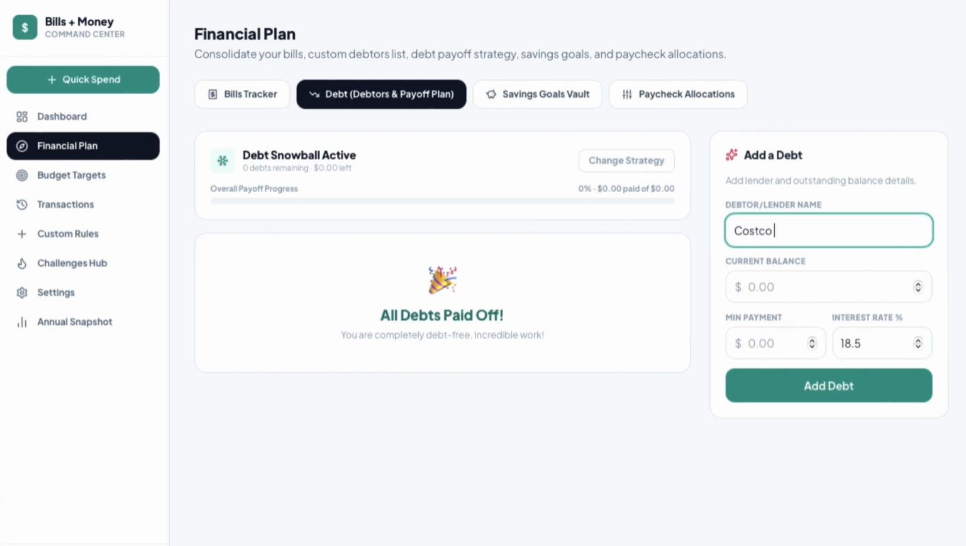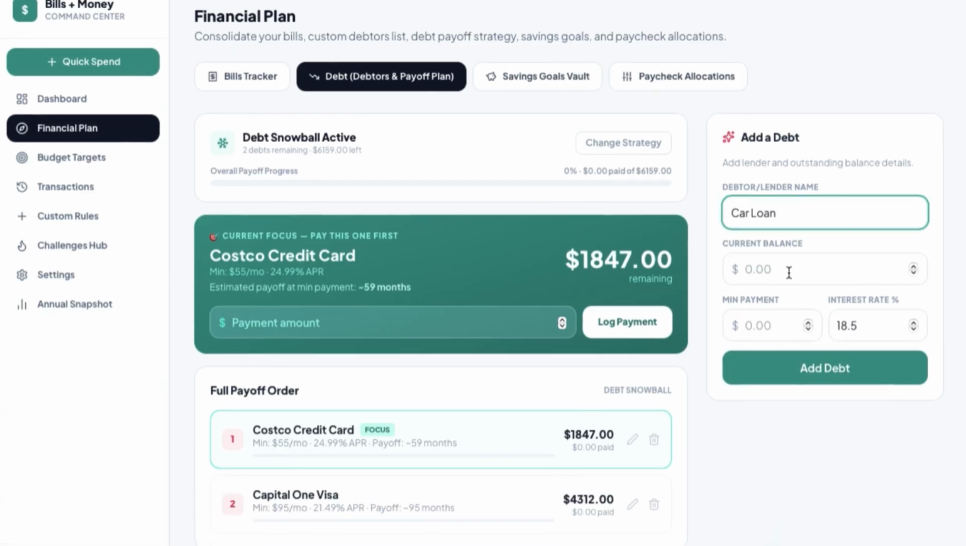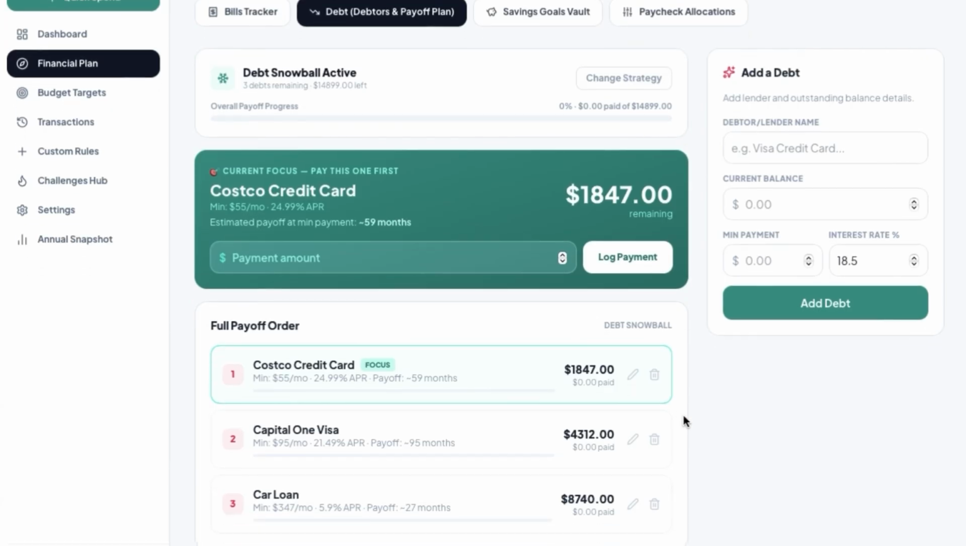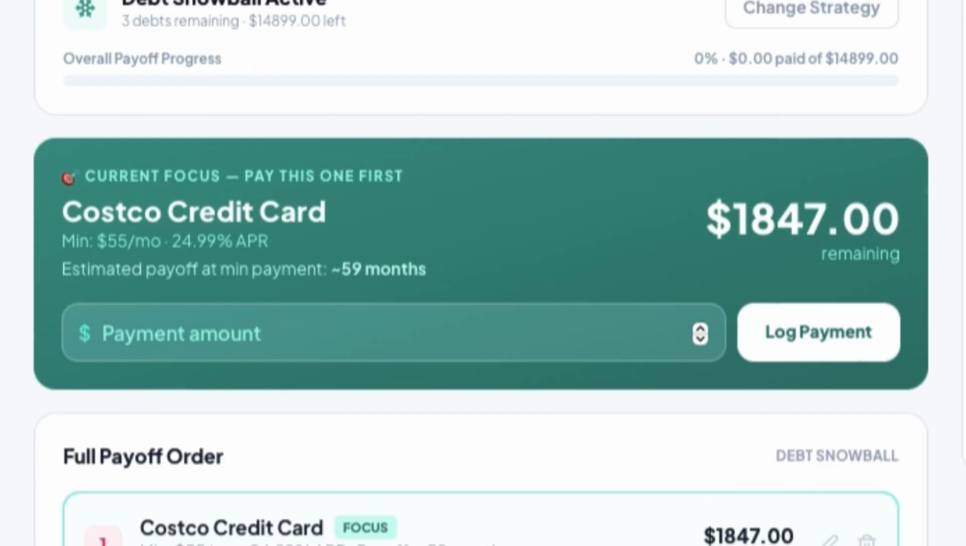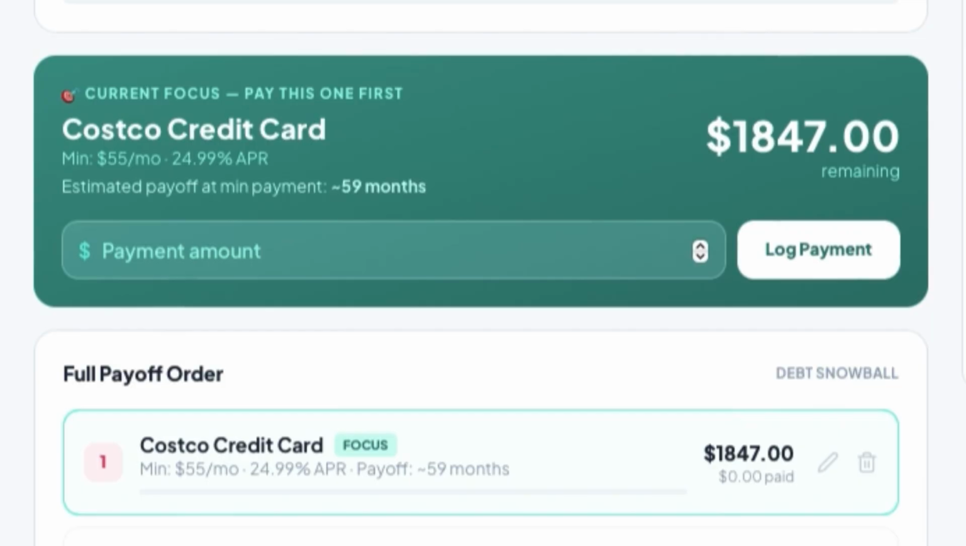I've got a Costco credit card at 1847, a Capital One Visa at 4312, and a car loan at 8740. The app puts them in order automatically. Smallest balance first. See this focus card? That's my Costco card. It's my number one priority right now. It's telling me I could pay this off in about 3 to 4 months at my minimum payment. And it's got this log payment button right here.